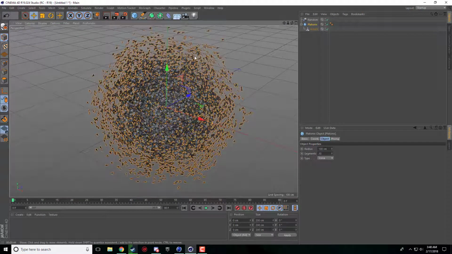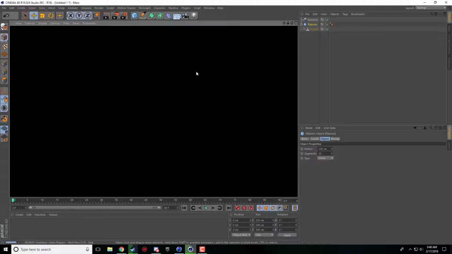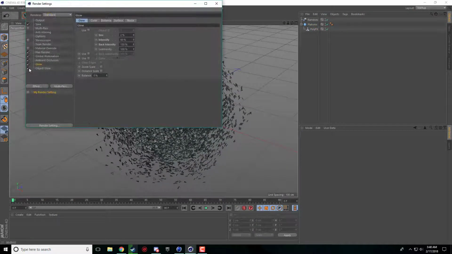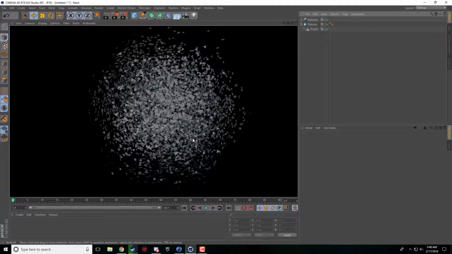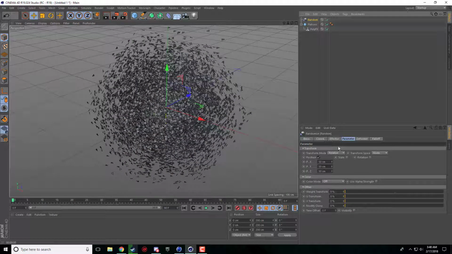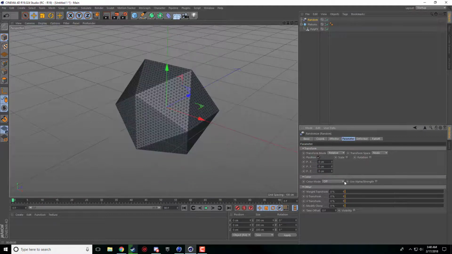So now it doesn't even look anything like our object that it was. That's because under the random effector, the position is checked on. So I'm just going to go ahead and set those to 0.